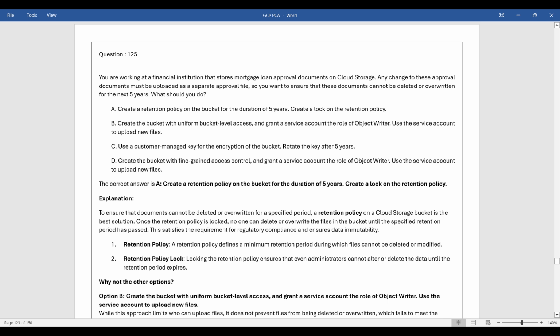Question 125. You are working at a financial institution that stores mortgage loan approval documents on cloud storage. Any change to these approval documents must be uploaded as a separate approval file, so you want to ensure that these documents cannot be deleted or overwritten for the next 5 years. What should you do? A.